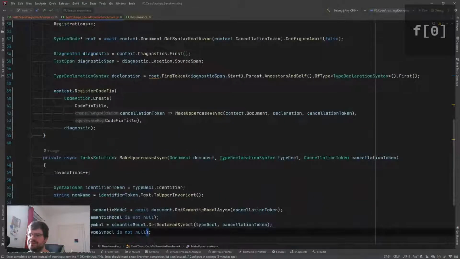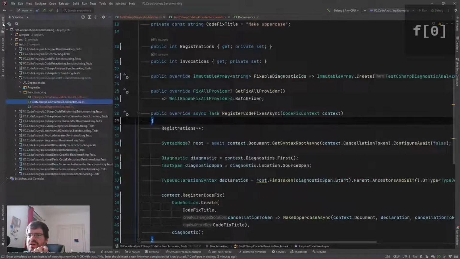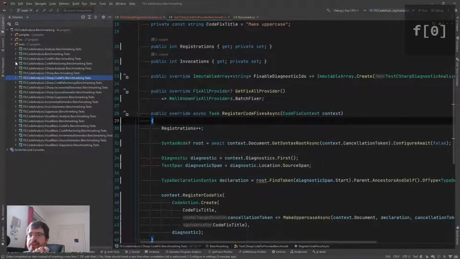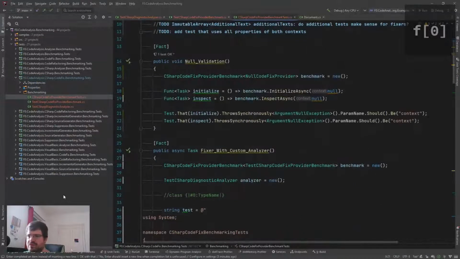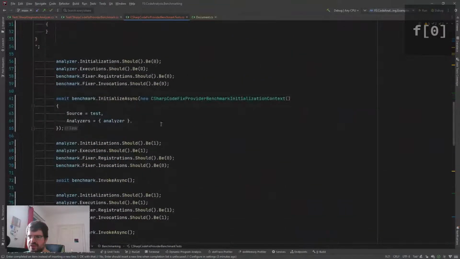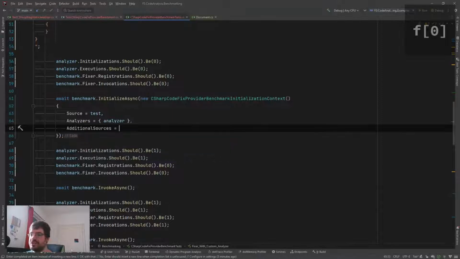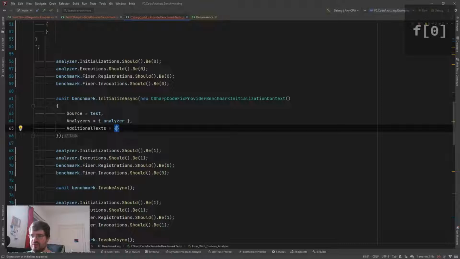See if they could be relevant. What if we try to add additional files? Because I think I set it up to be able to. So we have here our analyzer, let's say additional sources. No, that's not additional sources, additional texts. We could say my text.txt has some content.